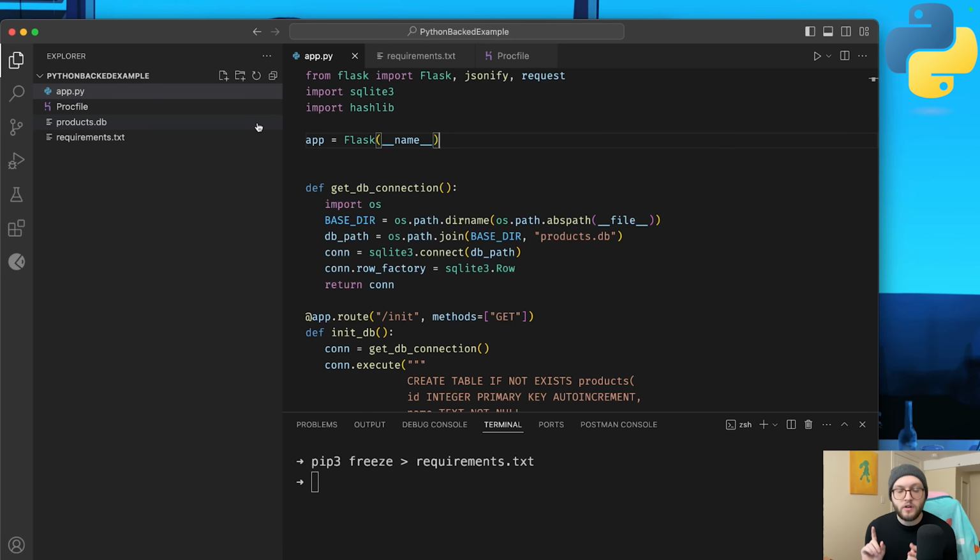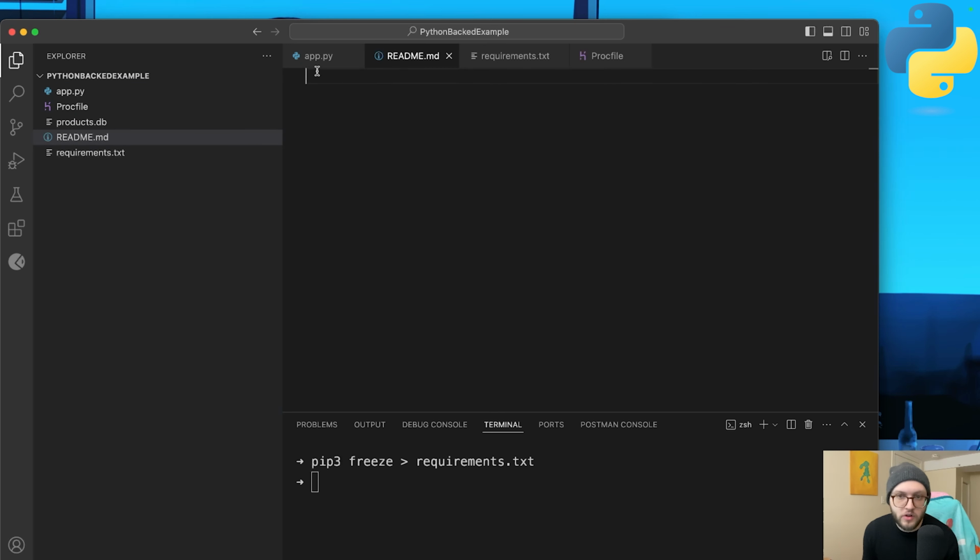So we should have our Python app, our products.db, that is actually something that is optional, but we've built it. Let's go ahead and use it. We also have our requirements, our Procfile, and optionally, you can also add a readme file. So what I would do is create another file here, call it readme.md for Markdown. And this is where you can include some information for your GitHub page or for users using your API. Totally up to you. It's very optional.